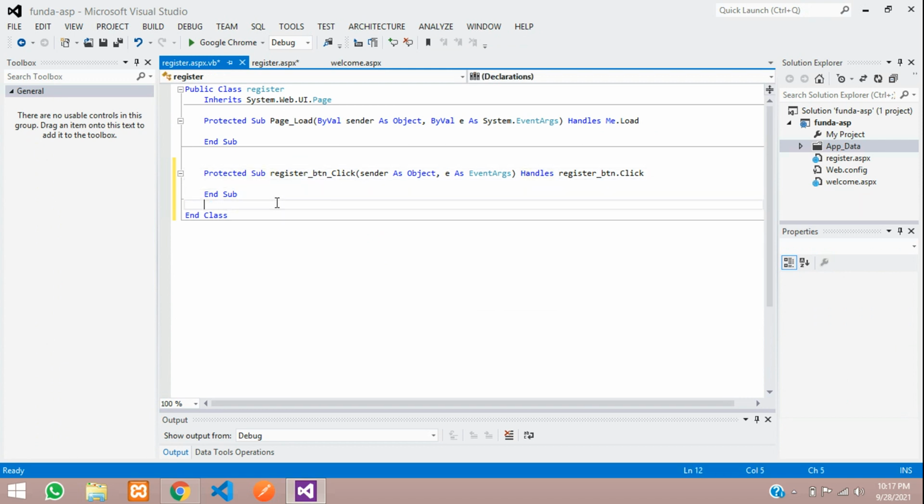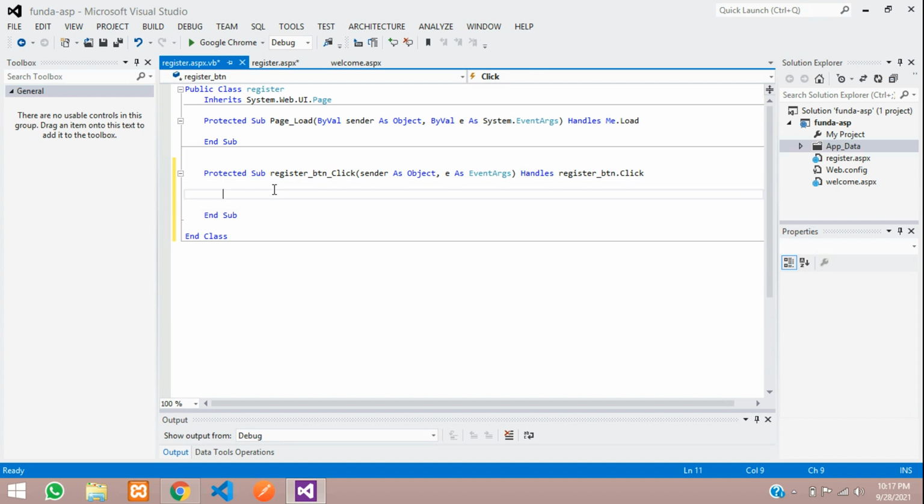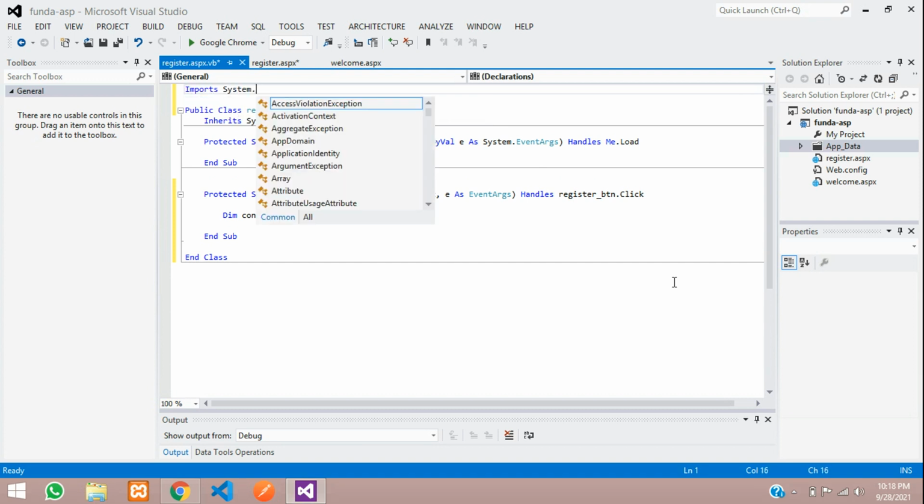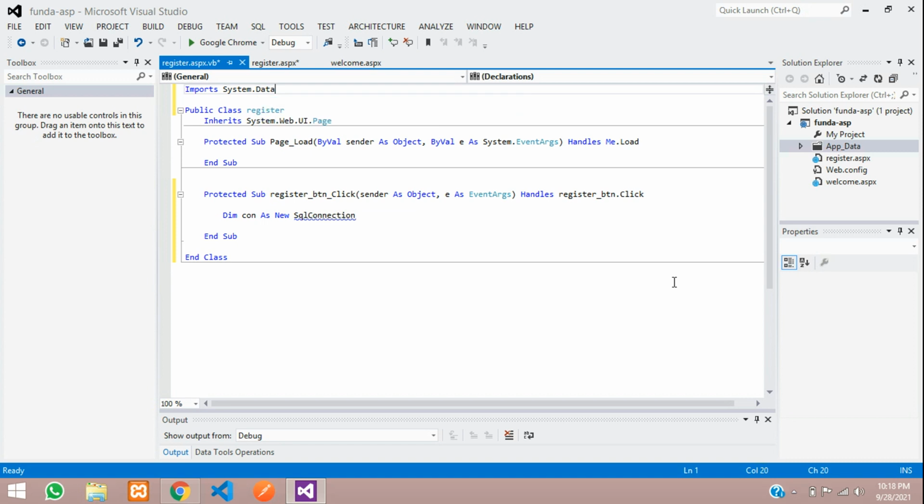Perfect. So now let's begin with registering the data. So first step, let's give the connection and all. For that, create a variable con as new SqlConnection. So guys, to support this SQL connection, you need to import some things. So that is import System.Data.SqlClient, SqlClient.